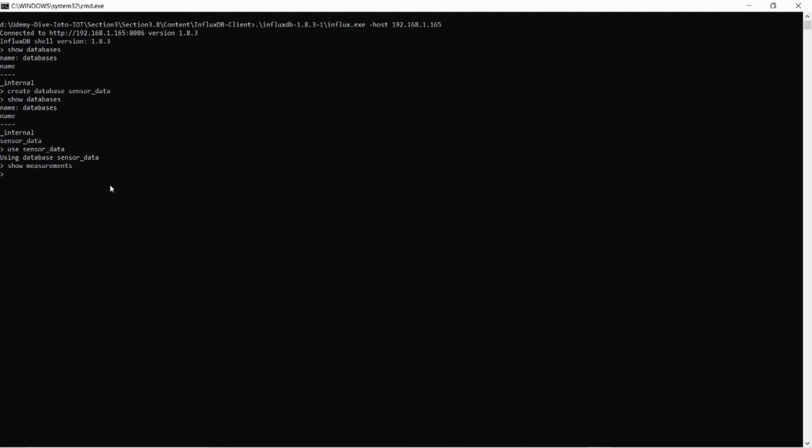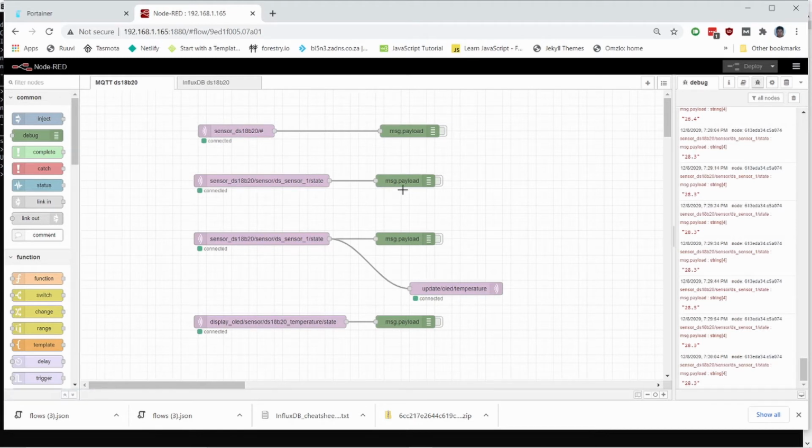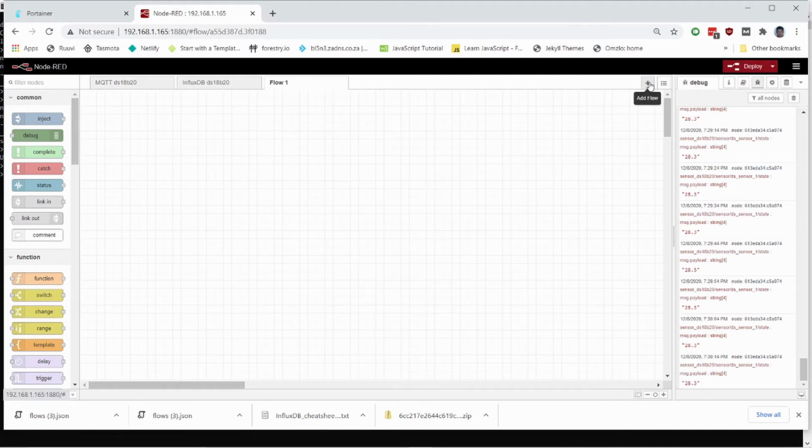At this point what we will do is go across to Node-RED and create the kind of hooks that will feed data into InfluxDB. Previously we created this Node-RED flow, which is picking up the MQTT data. So the idea now would be to create another tab, and I have it over here, but I'll go through it step by step.